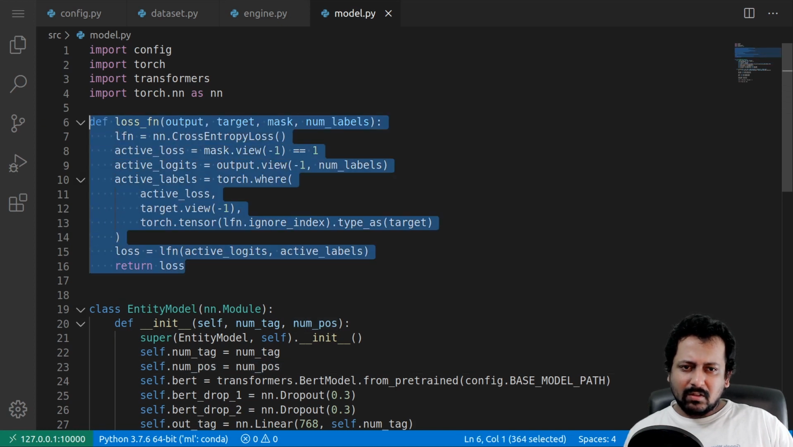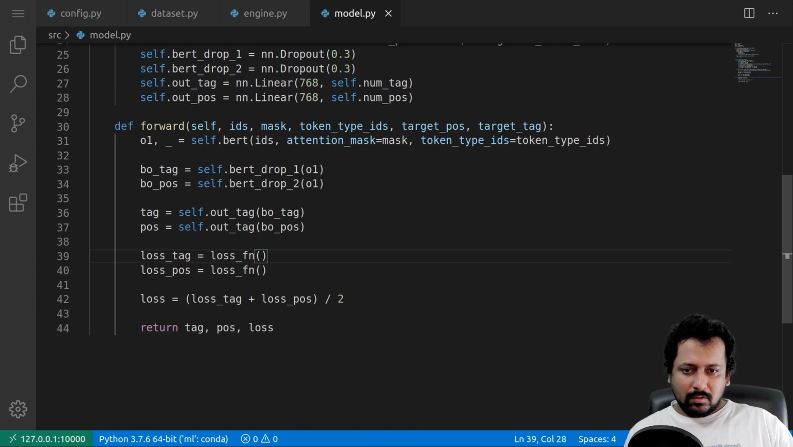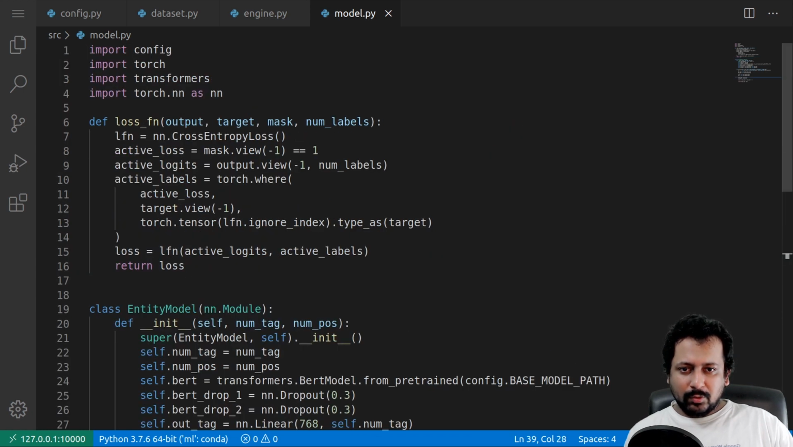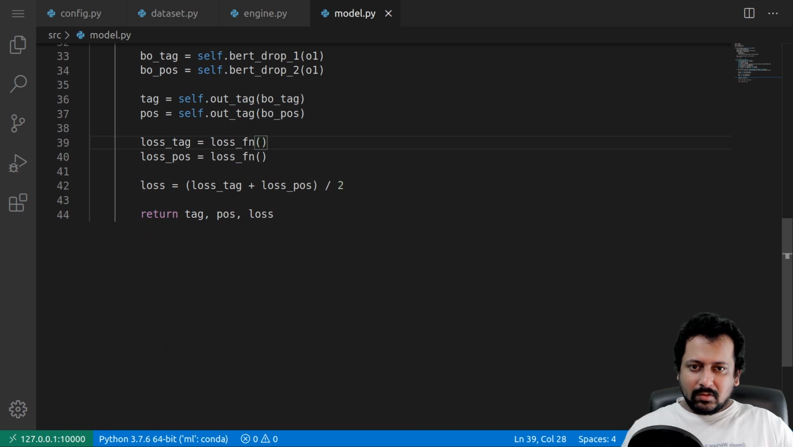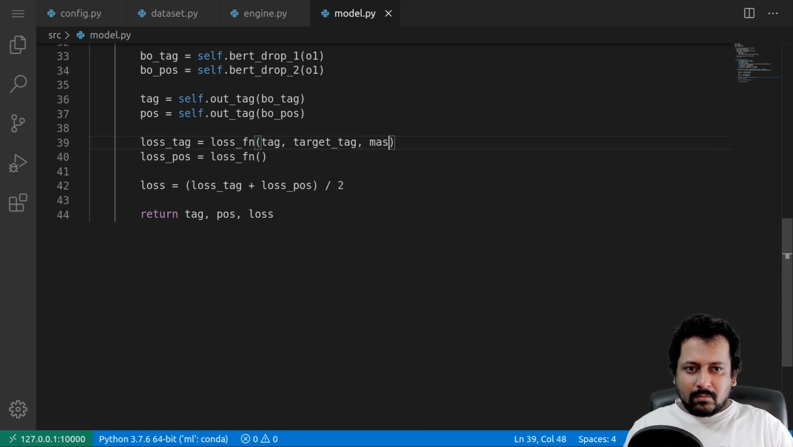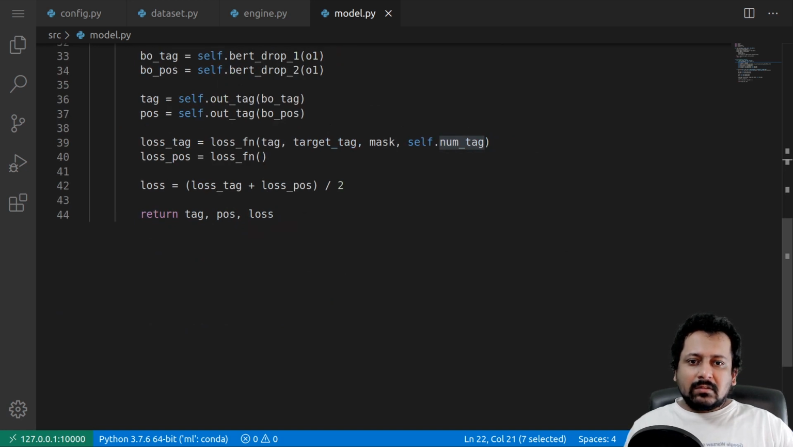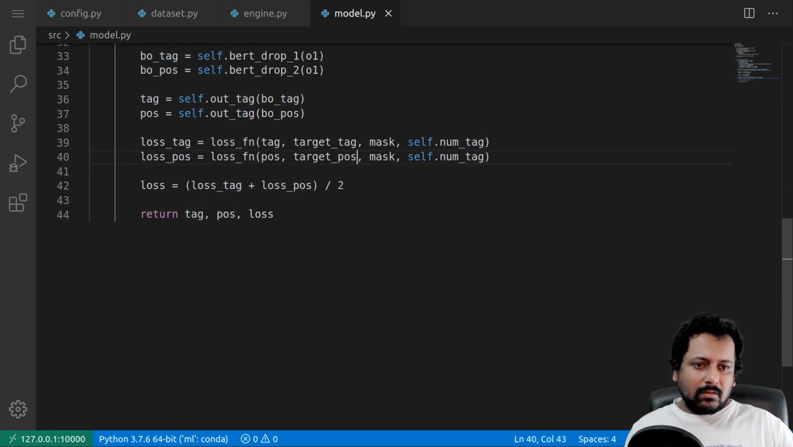So we got everything here. So now we can calculate the loss for both our variables. So what do we need here? We need output, target, mask, and num_labels. So output here is tag. Then you have target_tag, mask, and self.num_tag. Was it self.num_tag? Yeah. And we need to do the same thing here, but instead of tag, we will use POS, part of speech.